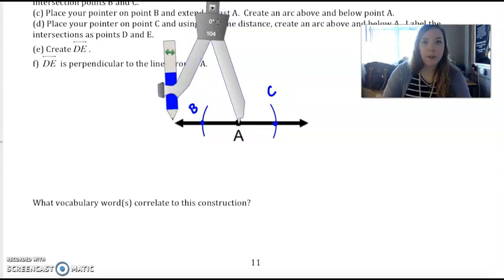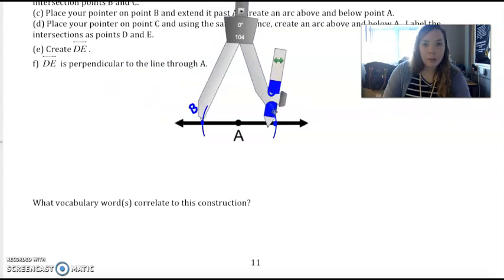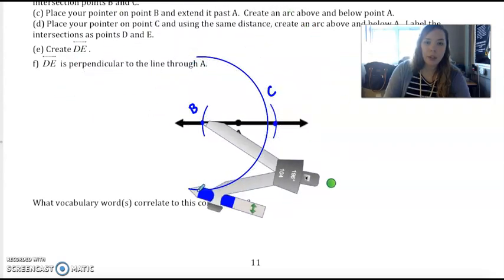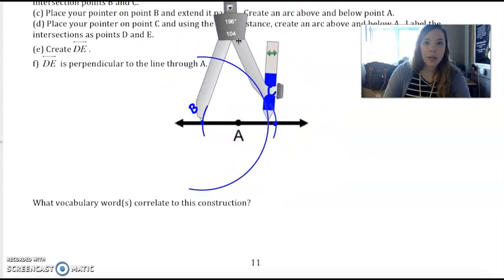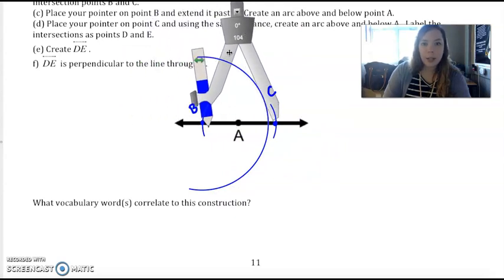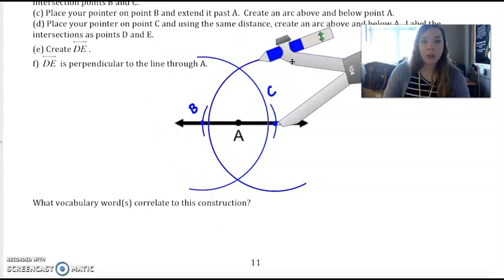So I'm going to go ahead and make it bigger. I'm going to put my pointy end on point B, and now I'm going to make an arc, but I'm going to make it big so I can make sure they cross. And then I'm going to do the same thing, but I'm going to put my pointy end on point C. And then where they cross is where I'm going to put my new points D and E that they're asking for.